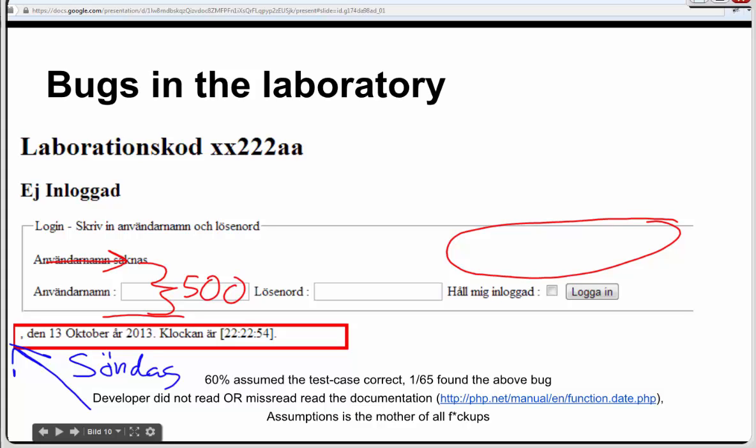The reason for this bug was that in PHP, which this was written in, the API for creating these dates has two different characters that you can use to produce the day of week. One of these characters expects a week number in the range of 0 to 6, and the other one expects the week number from 1 to 7. And they also differ on the day the week starts, right?